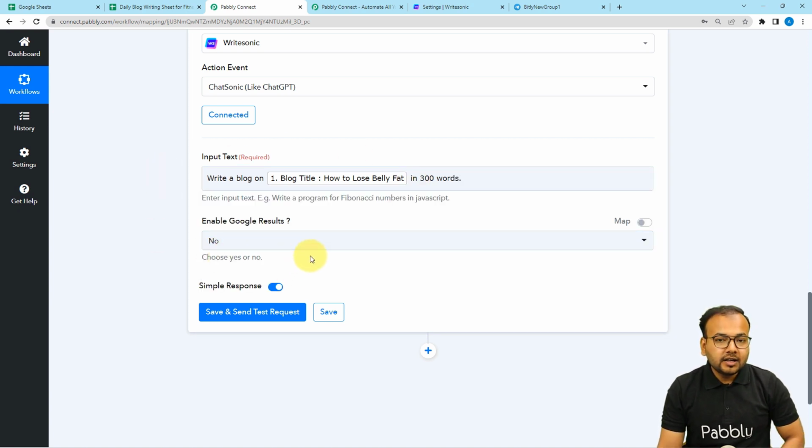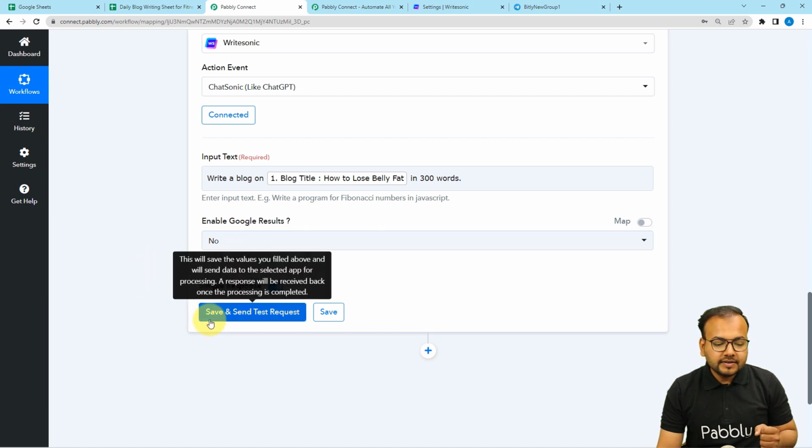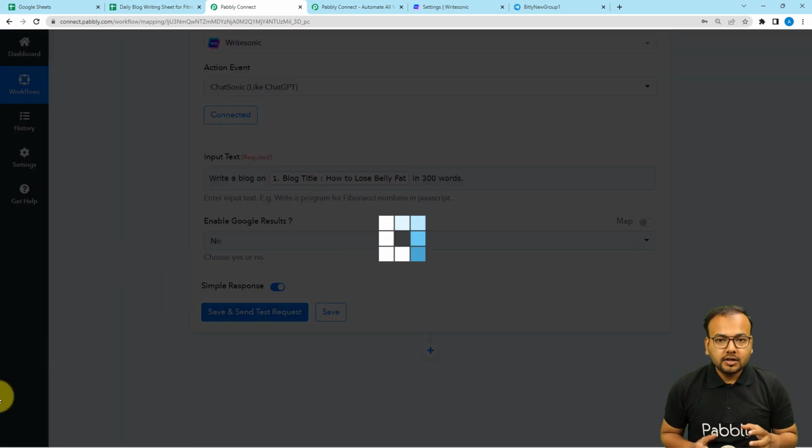If you want to include some Google results in your blog, you can enable this. If you do not want it, you can make it no. And after that, click on save and send test request button, and your blog will be generated in front of you in a few moments.